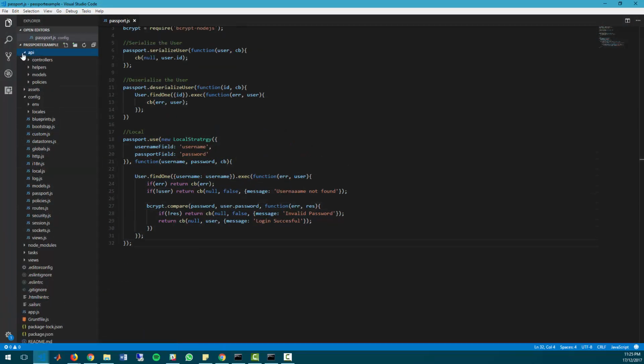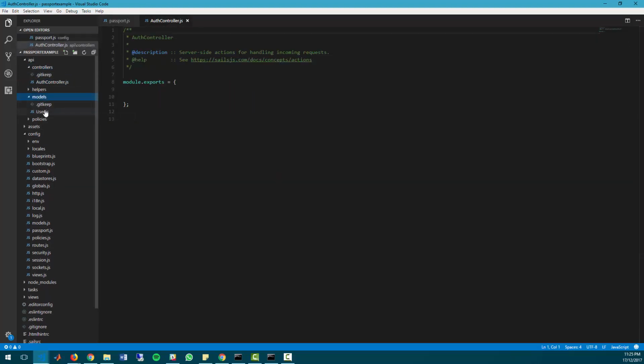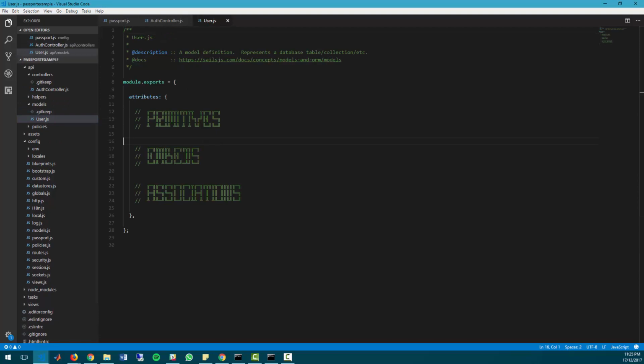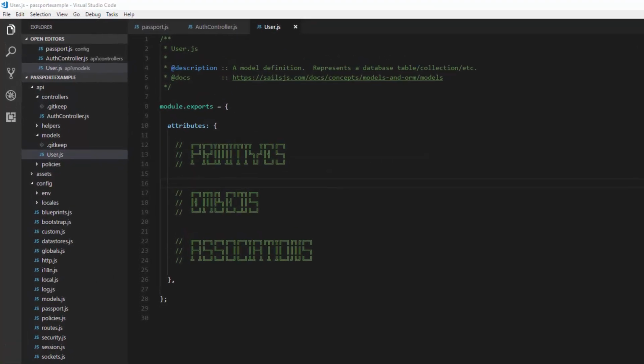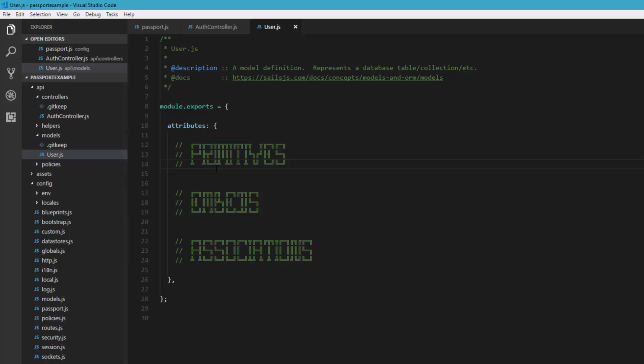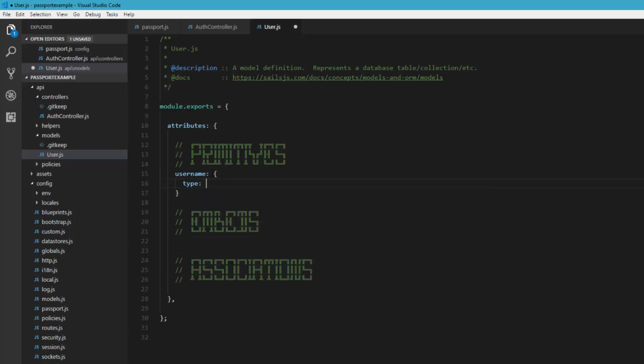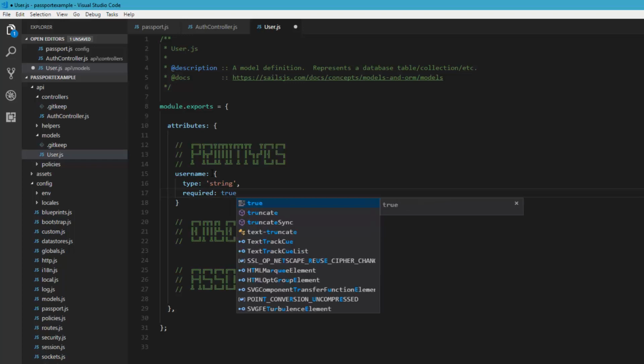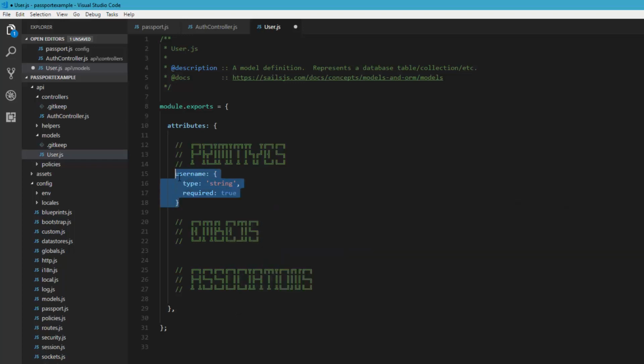Okay, once we're in here, let's go to API, and then we'll go to controllers, open auth up, and the models. So in model, in user, let's create the base layout that we need for our application. So let's go username. That's going to be a type of string, and we want required true. That's just a safeguard. So let's just copy and paste this a couple times.